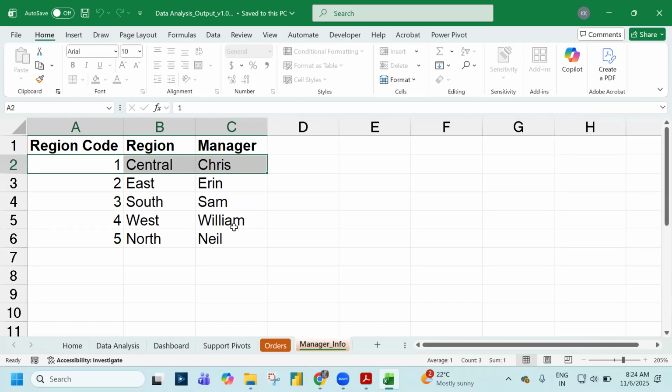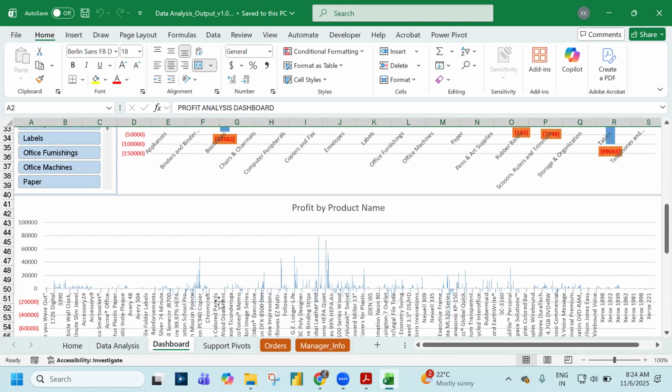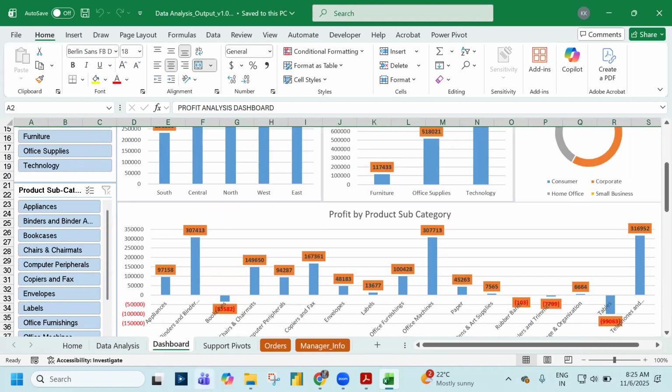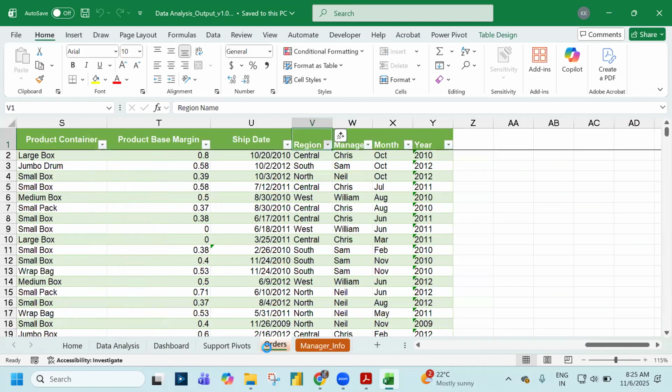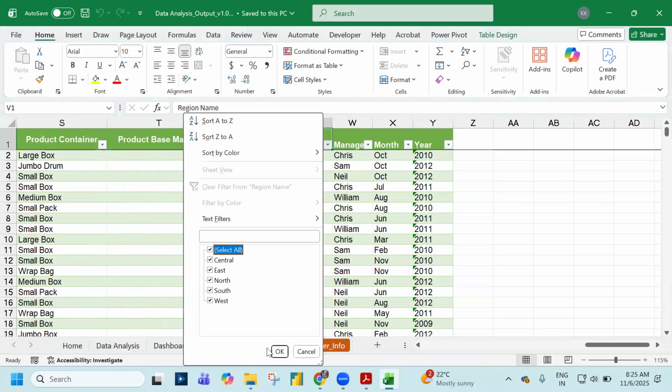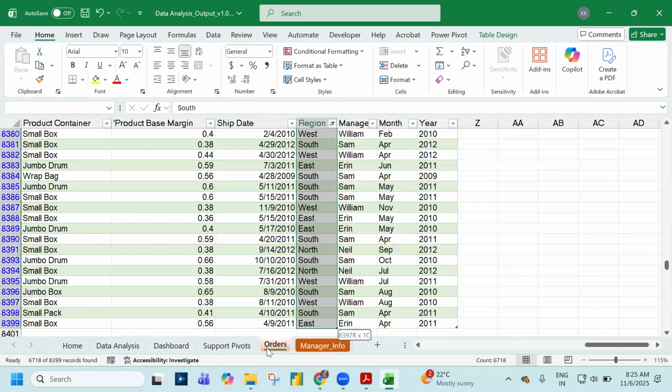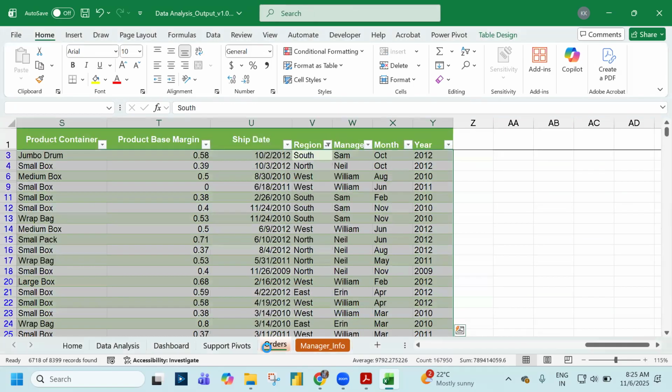Okay, who is the next one? East, Erin. Erin should be able to see only East data. But the thing is that your dashboard consists of all the data of all the regions. Then what is it you need to do? When you want to prepare a central report, this is what I do. I delete all the records of all the other regions' data.